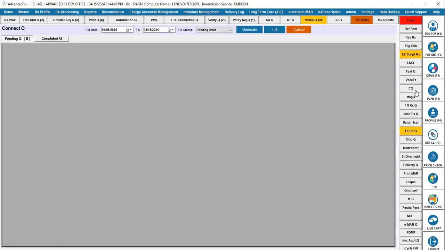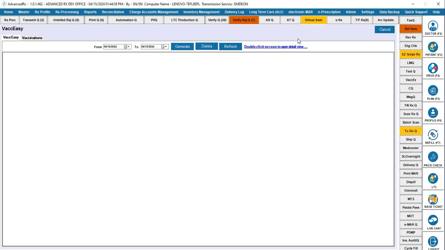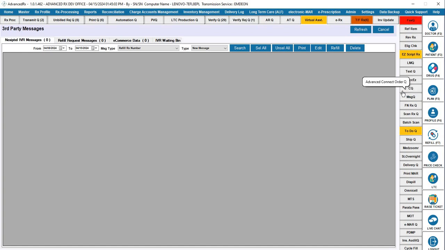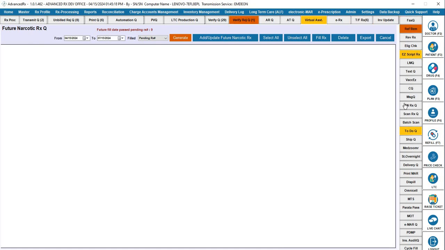Then we have CQ, that is connect queue. That's a totally different service for the pharmacy. If the pharmacy wants to know it, we can elaborate on it in the demonstration. Then we have message queue, that belongs to Next IPTEL, which again is a third party company which provides the IVR services, the messaging services and the fax services. So now then again we have future narcotic RX queue.